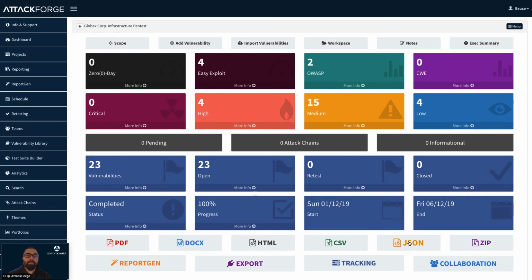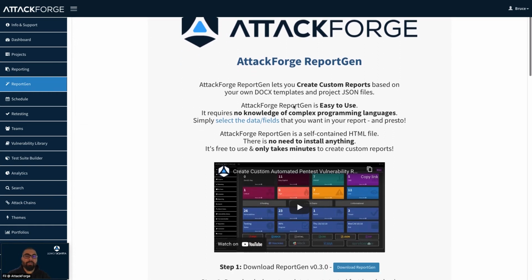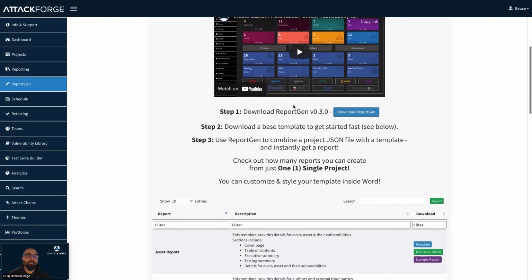Okay, let's now create a custom report using ReportGen. We're going to click on the ReportGen button here on the project dashboard. AttackForge ReportGen is easy to use. Creating templates requires no knowledge of complex programming languages. It's free to use and takes only minutes to create a custom report. AttackForge includes a set of standard templates which gives you something to start from.